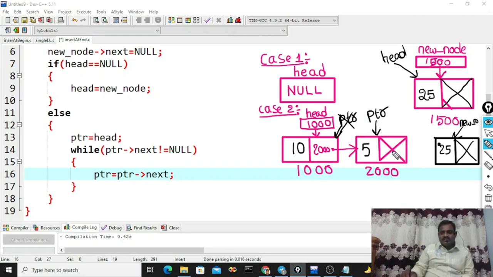We have to link this one with this one. How to link? In the ptr next field we have to store the new node address. What is the new node address? 1500, which is available in the new_node pointer variable. So ptr next is equal to new_node. That's all. This linking will be there.